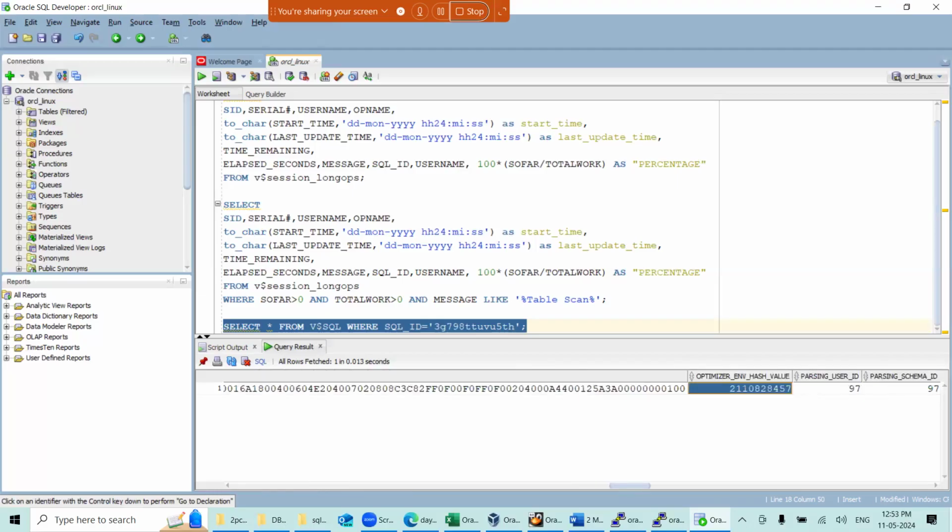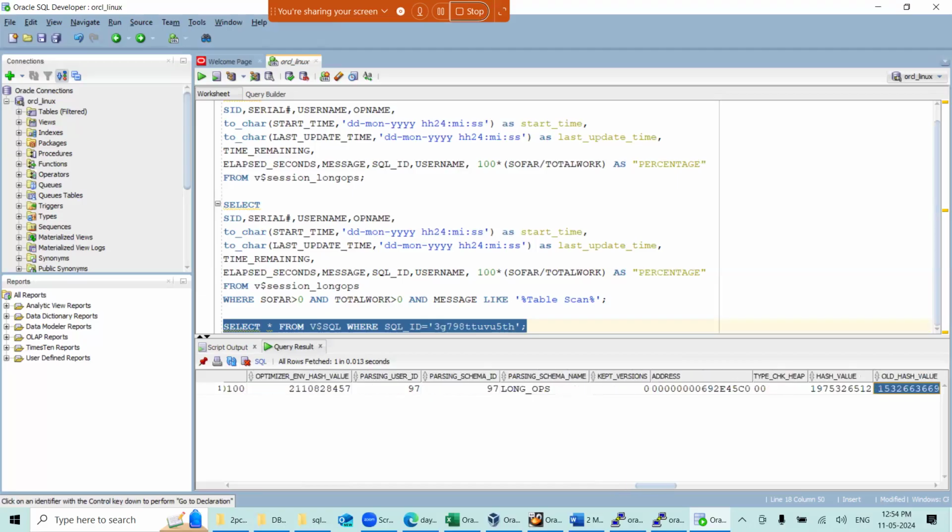This is the hash value of that SQL query. Parsing user ID is 97, that is the long user ID. Parsing schema name is long ops. Long ops is running this query. In $V SQL, everything will come: the hash value of the SQL, the old hash value. Maybe that query before it had a different hash value. Now the new hash value is 197 something.